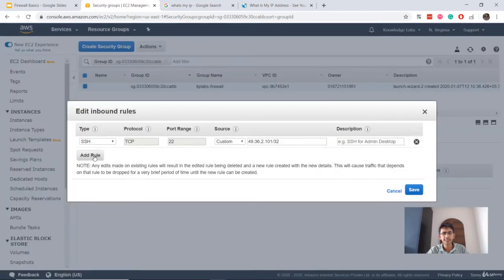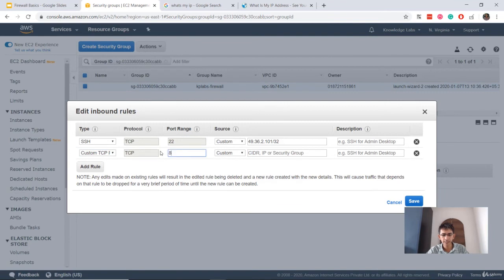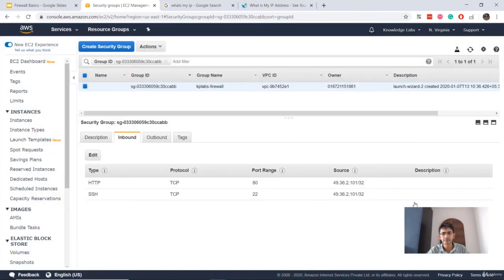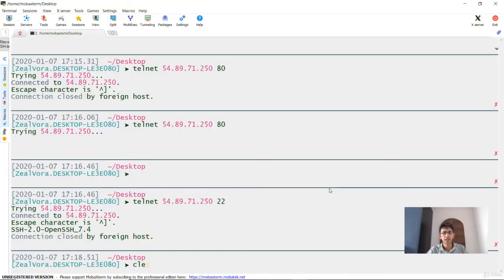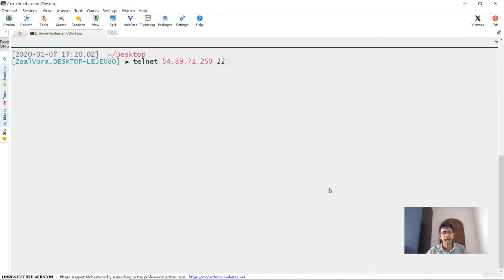So let's do the same thing for port 80 here. So even for port 80, instead of this 0.0.0.0, I'll just add my IP address here. Great. So let's clear the screen, and now when you try to connect to port 80, you see we are able to successfully connect to our server in a secured fashion.